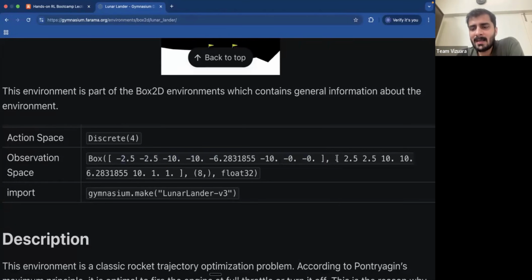Now, what is this second array? The second array is the maximum. So essentially, we are getting the range here for all the observation values. This is the minimum and this is the maximum. And 8 simply means there are 8 numbers, and float32 is the type of these numbers.